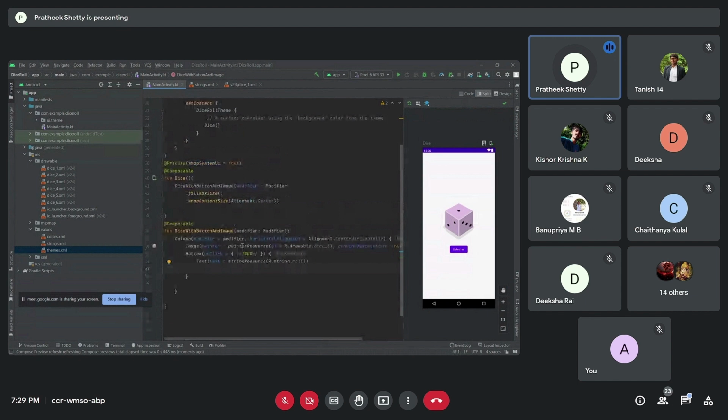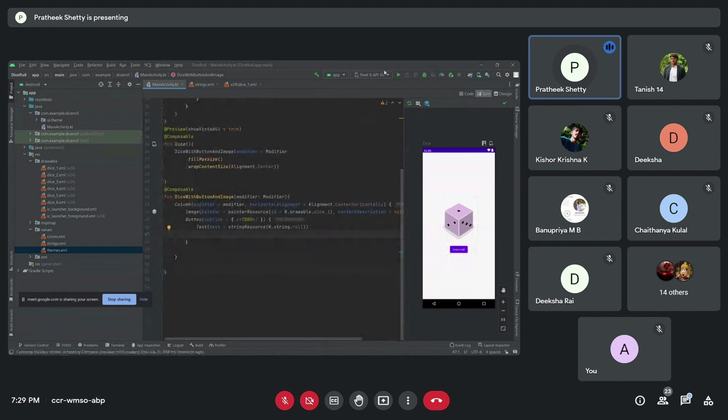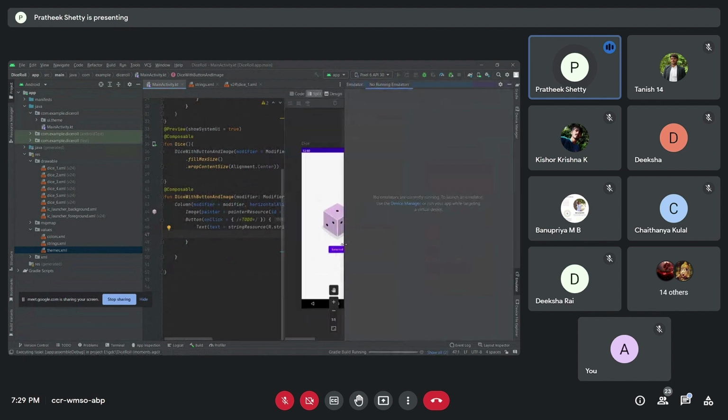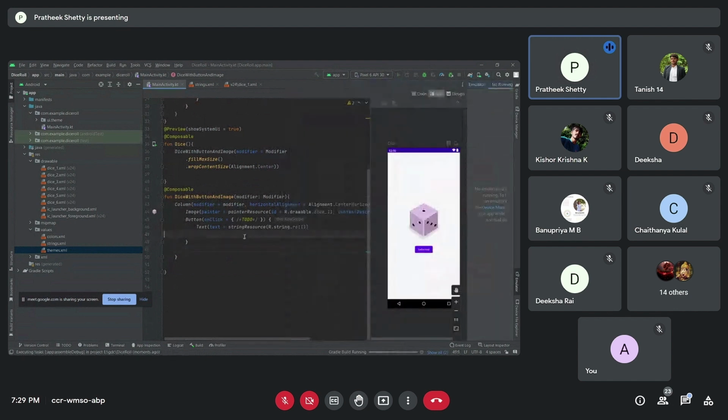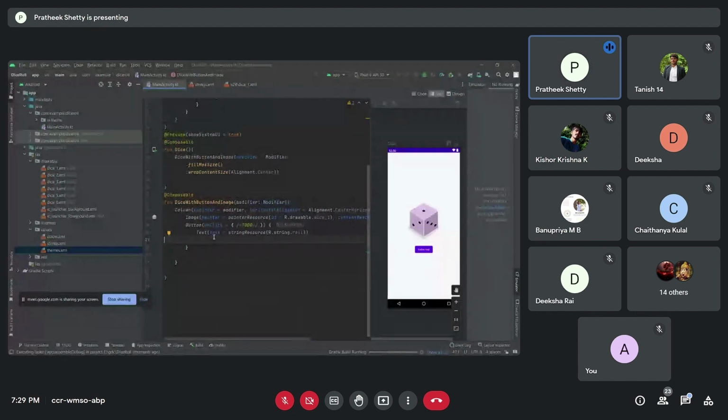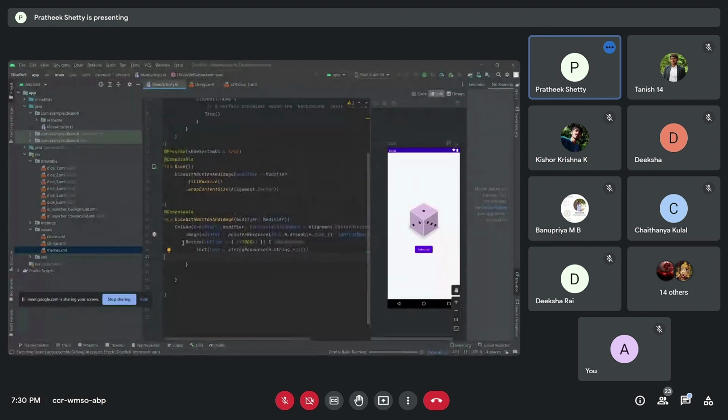So now if we run it in the emulator, it will not work because the actual function for the click is not yet written. So in the button onClick, we need to create a function, like whenever the button is clicked, which image needs to be displayed, right? For that we need to create one variable.